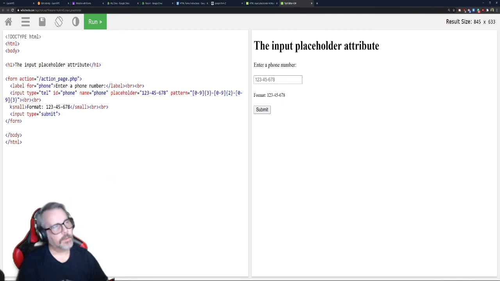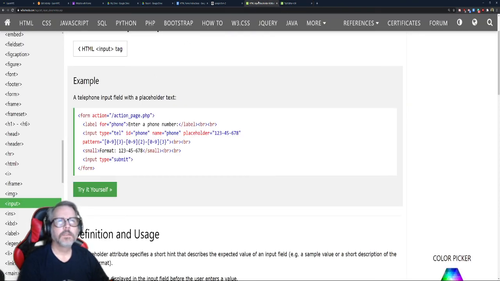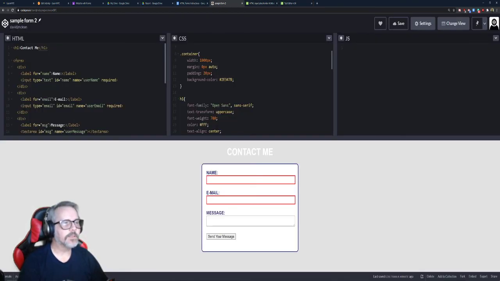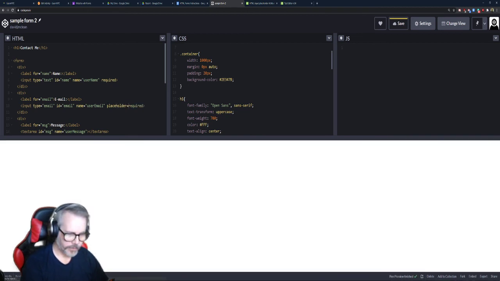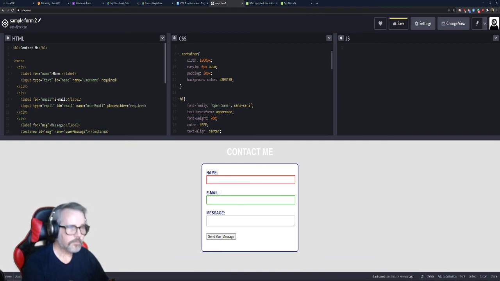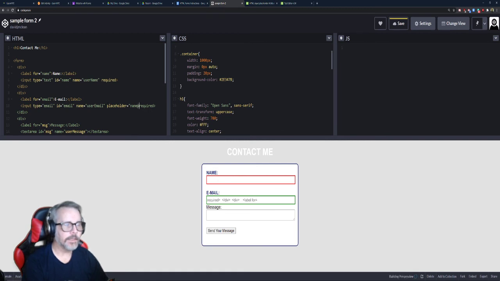Oh. What I like that they did over here, they have the format over here, so they kind of give it a little format. It's nice. Alright. So it's over here for the email address, right? Let's do placeholder equals name@server.com.